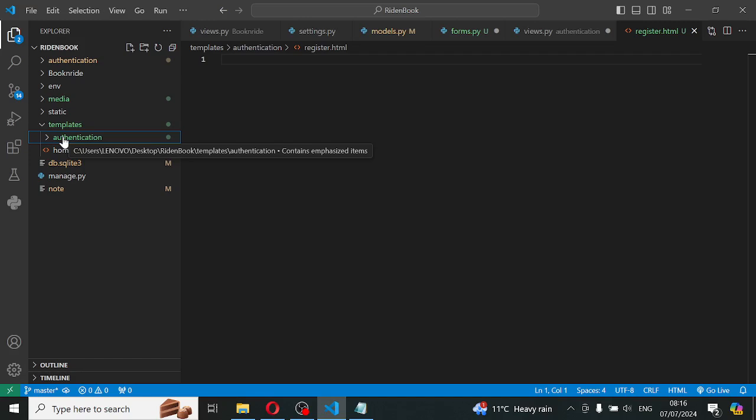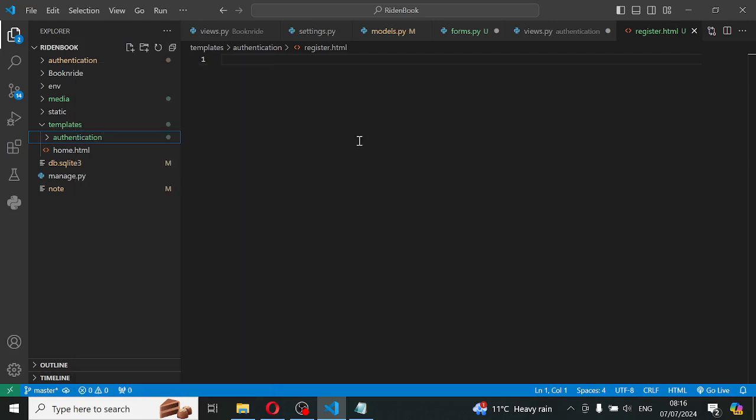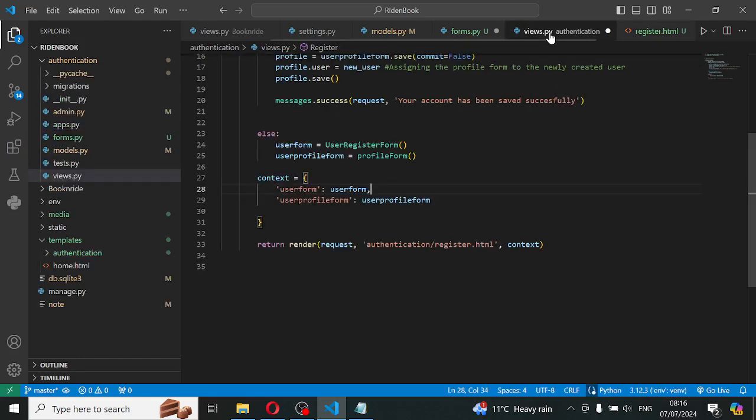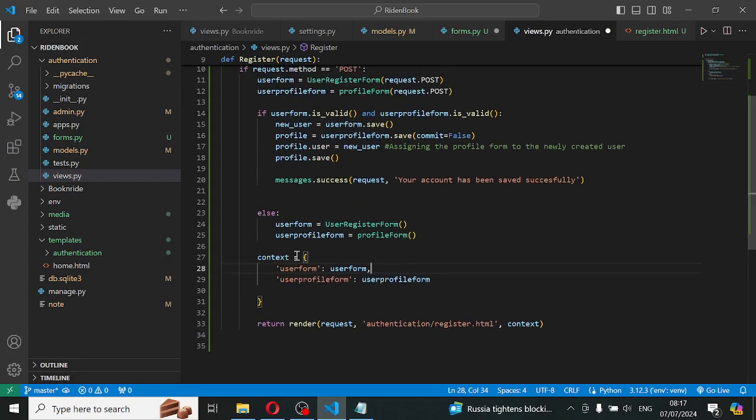So if I want to create another HTML template for the authentication app, maybe reset password, I'll come to this authentication folder as well, click on new file and call it reset password.html. When I create another app, I'll create a folder for the app name and put all the HTML files inside it. So now I'm saying this code, this form should be accessible inside register.html.